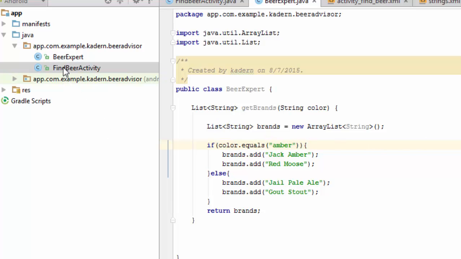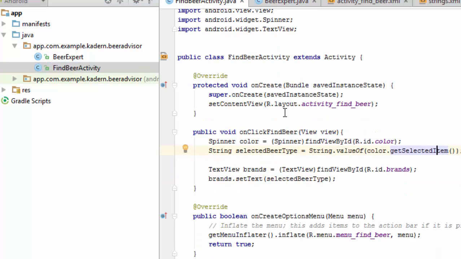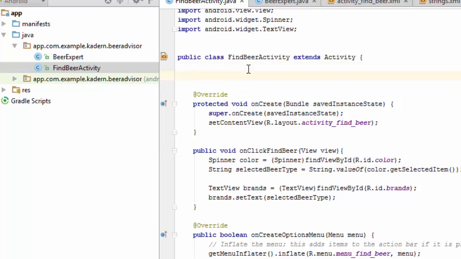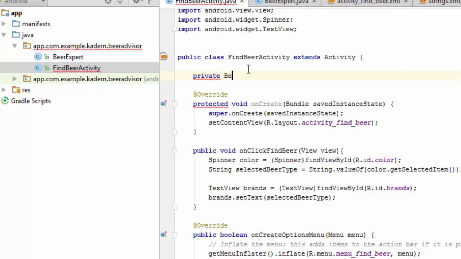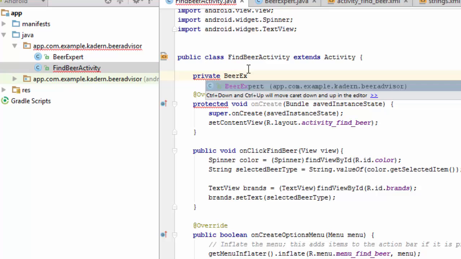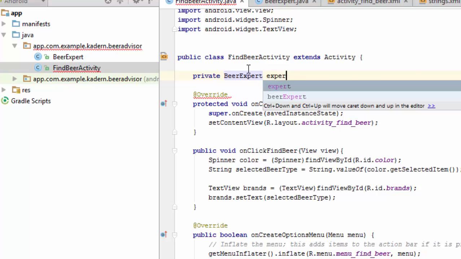So I am going to switch over to the FindBeerActivity. Double click on that and that'll bring it up in here, and what we want to do is create an instance variable in this class, the activity class, for our BeerExpert class. This is on page 69 of the book, or you can just wait till I type it in and then copy what I put in. So it's a private variable. BeerExpert is the data type, and they name it expert here.